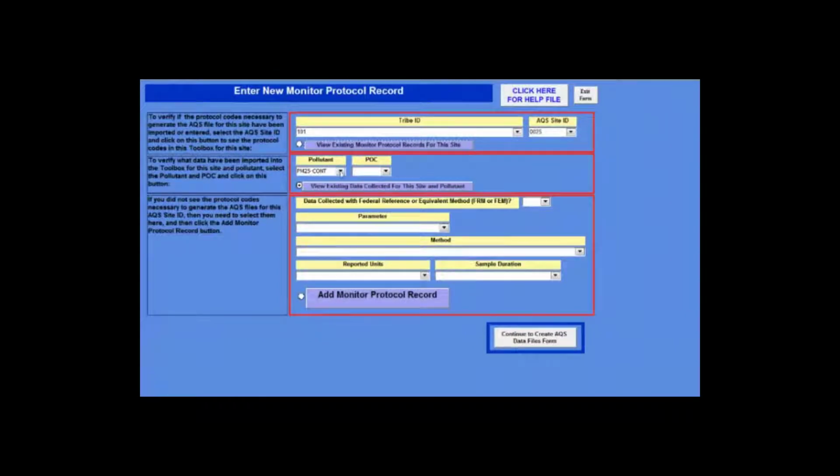So now I'm going to click on the pollutant, and I need to select MET, and then I'm going to click on the POC. Since I have already added a sampling method into the toolbox for this site, there's already a POC of 1 in the list. And since I'm going to be selecting different parameter codes for my MET data than for my ozone data, I can still use the same POC of 1. So I'm going to go ahead and select the POC of 1.